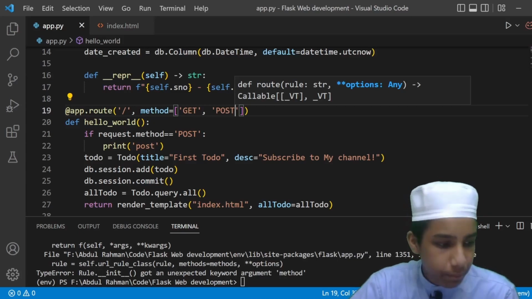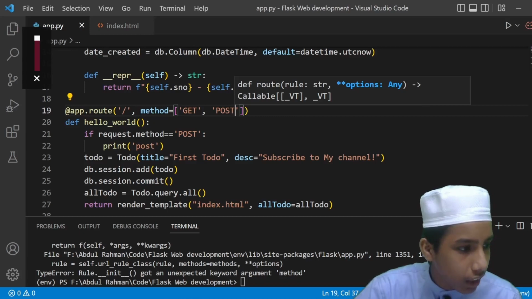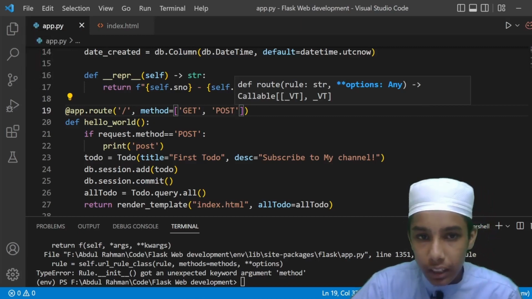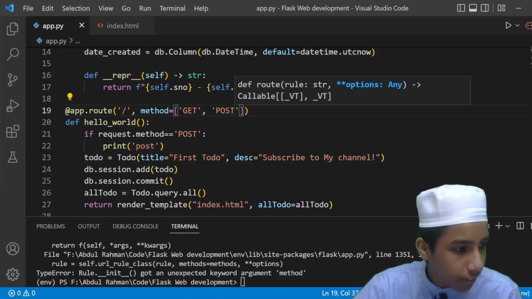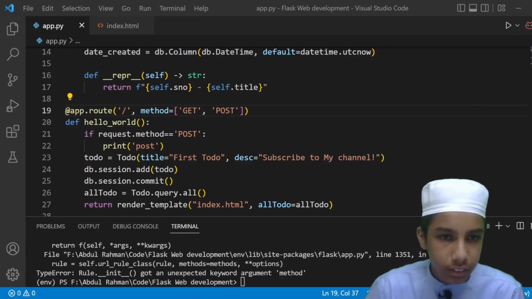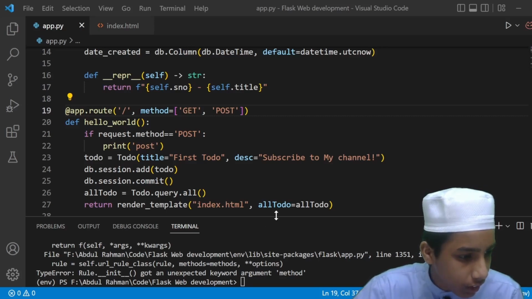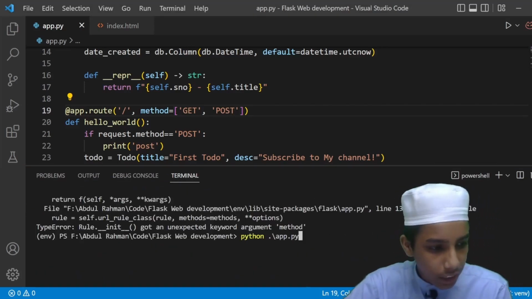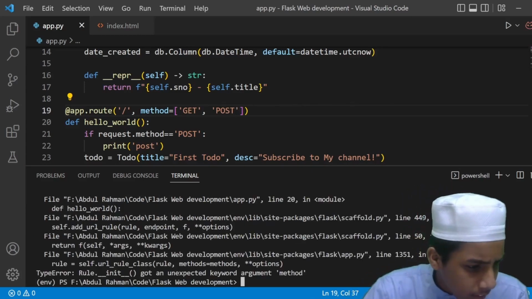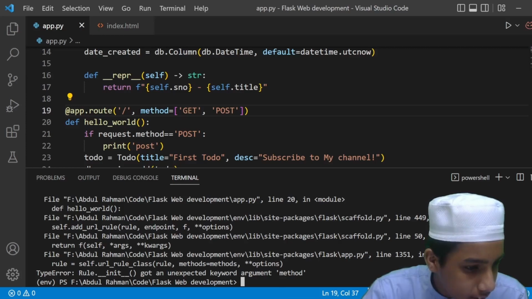Now let's reload our page. Let's wait a second. Here we are getting some error like request.method we have given, and we have given print post. Okay, so here we have def hello world, if request.method is equal to. Now let's wait a second. Instead of post, I'm going to do this again. So python app.py. It's giving me an error: got an unexpected keyword argument method.